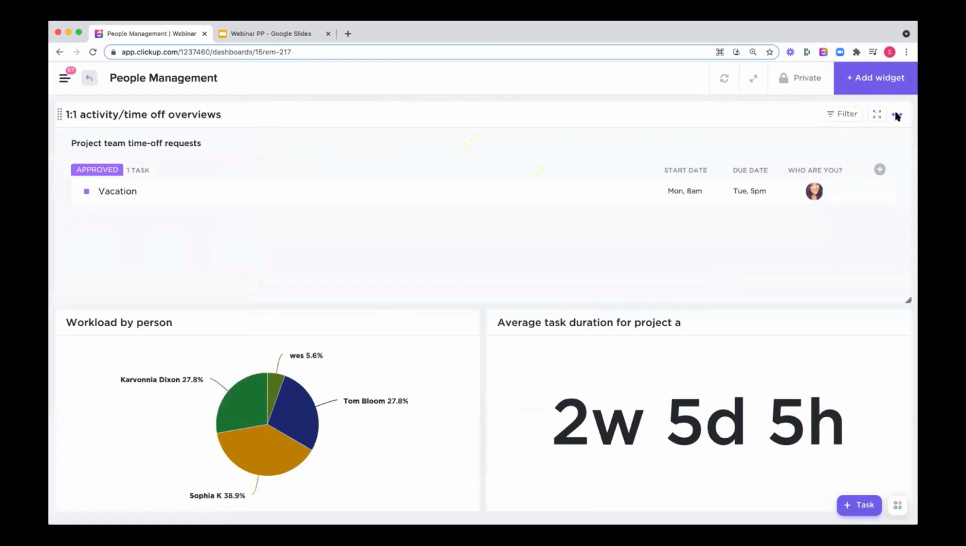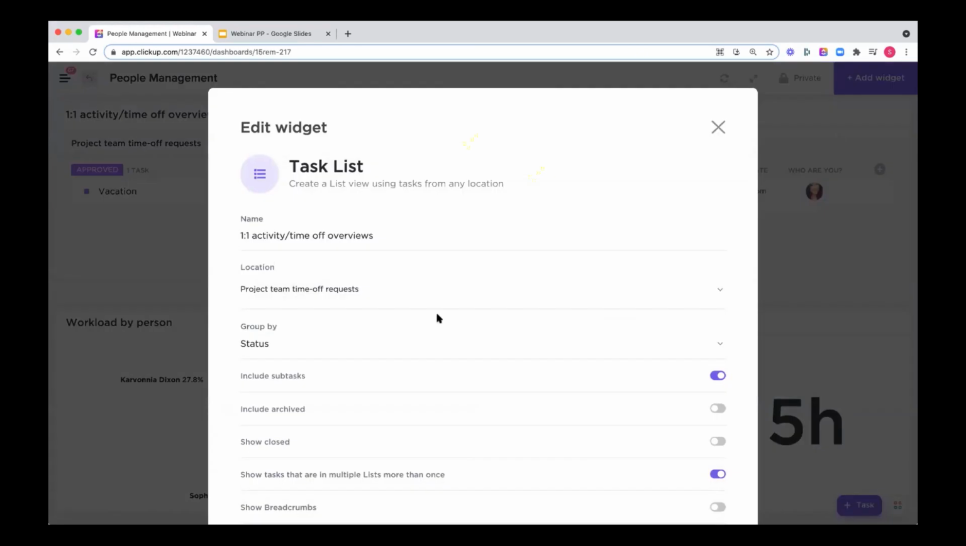I'll just walk you through a few of the different example dashboard widgets we have here. The first would be the task list widget. So let's say you're managing one-on-ones for an employee, and you want to get some oversight into how much time off this person has requested over the past quarter or year in comparison with their daily workload and how many tasks they're contributing to.